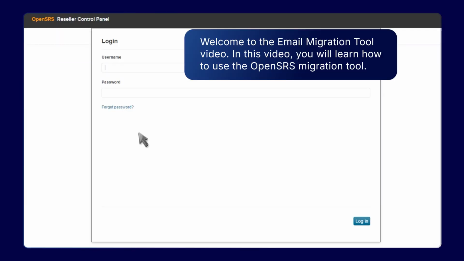Welcome to the Email Migration Tool video. In this video, you'll learn how to use the OpenSRS migration tool.